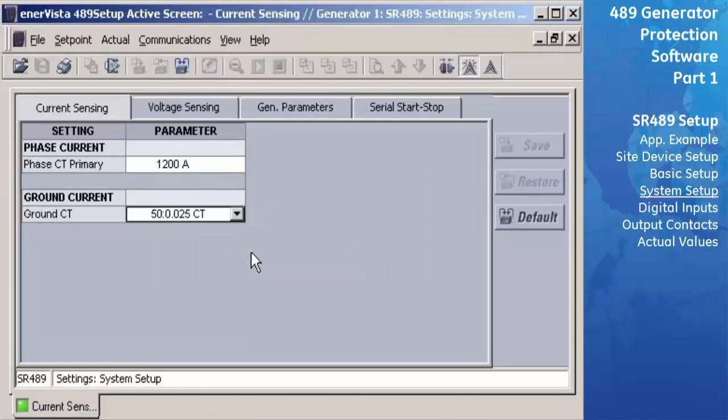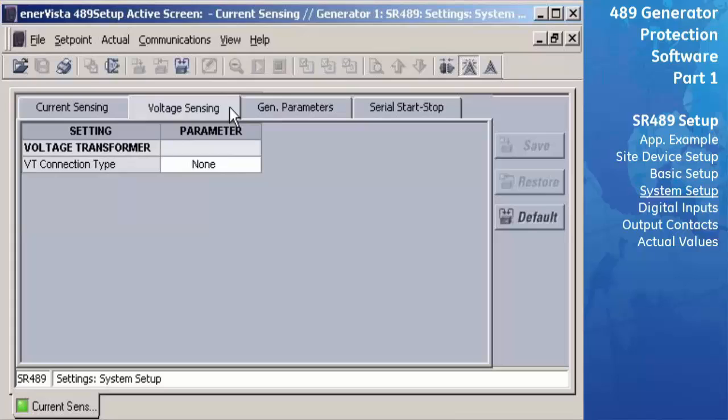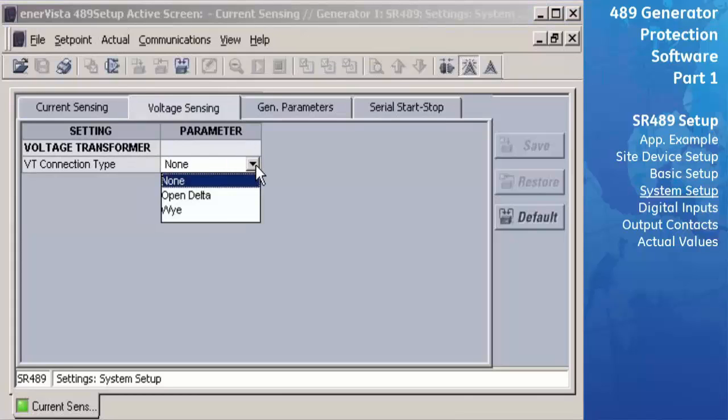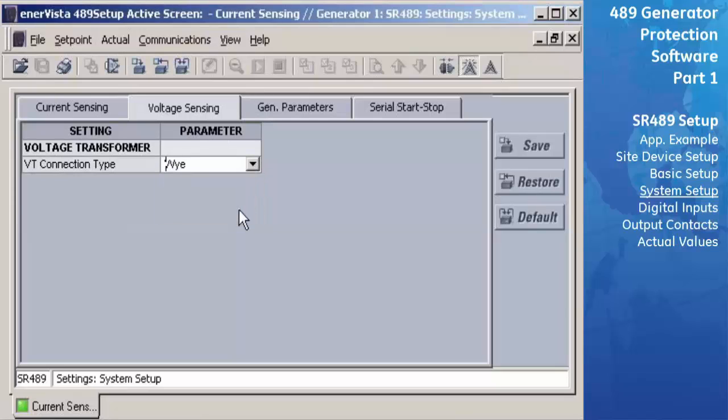We will now program the settings for our voltage transformer connections. Select the Voltage Sensing tab. Clicking on the VT Connection Type parameter will allow us to view all available options. We can choose to either have a Y or open delta connection, or none if we have chosen not to install VTs in our system. We will select the Y connection as per our system specifications.